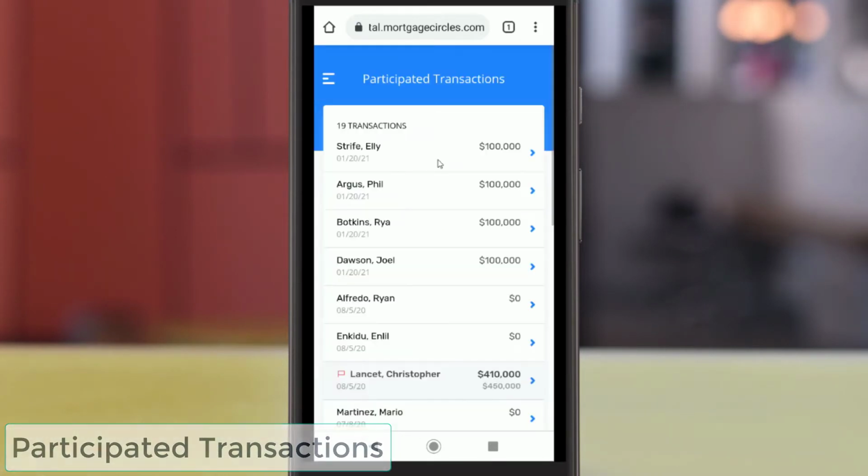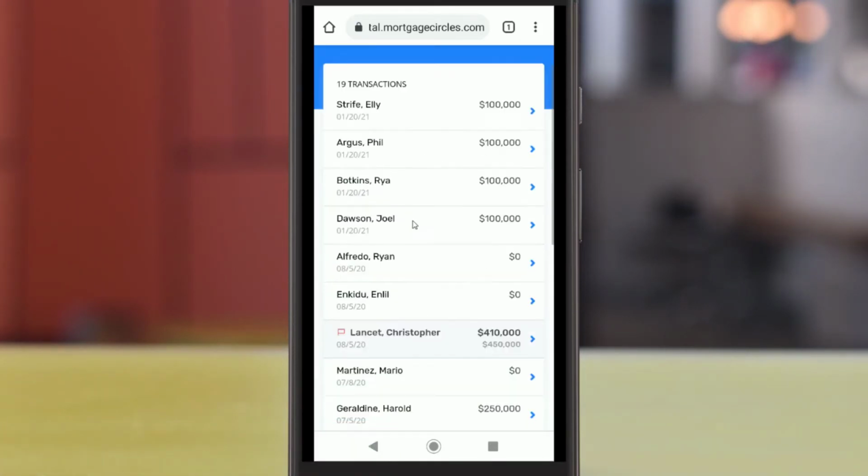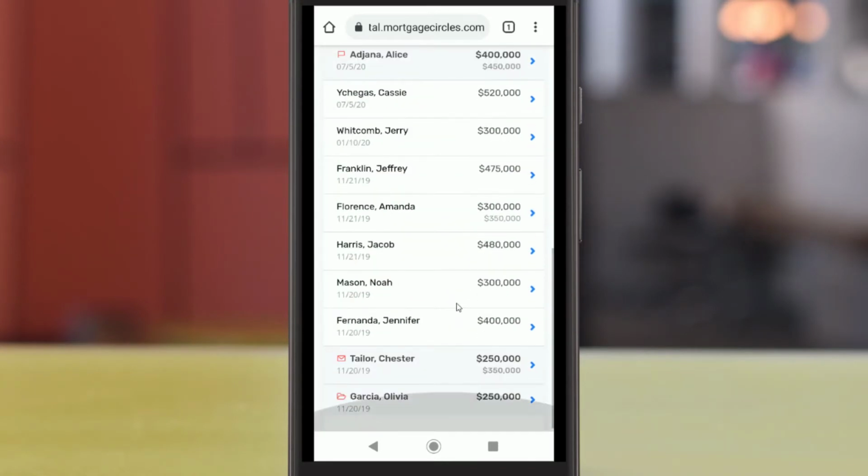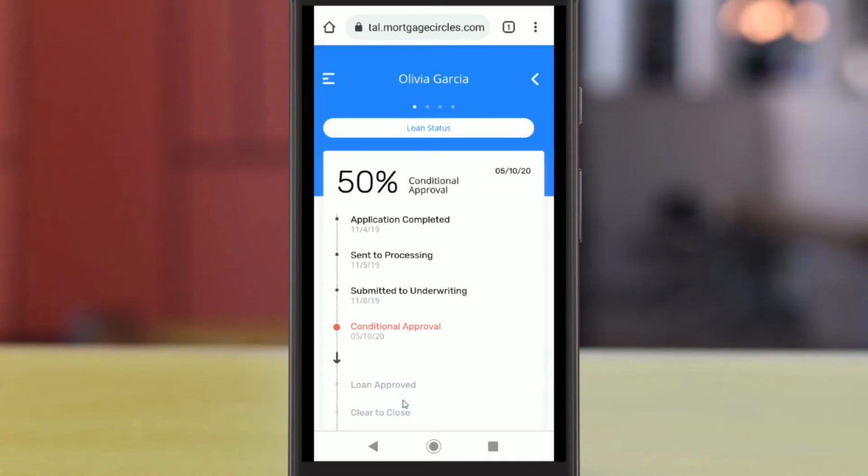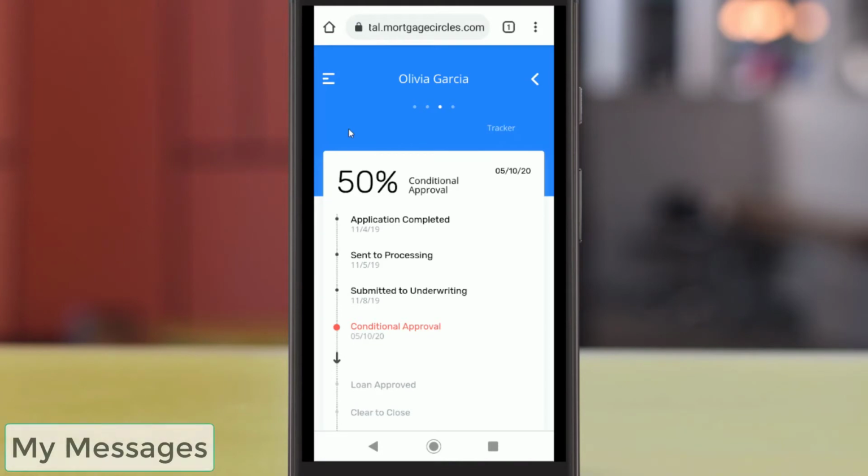In the Participated Transactions page, you can access records of all the clients whose mortgage processes you are participating in. Here, you will have the same options available for records that you do in the Updated Transactions from the dashboard screen, but you can access all mortgages you are participating in.